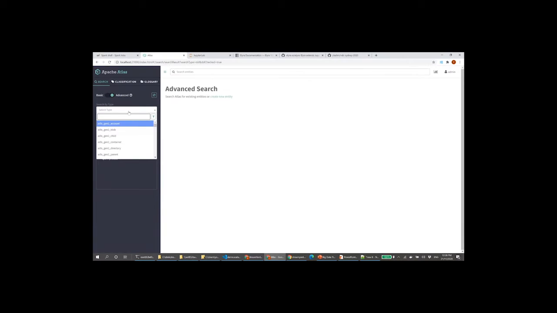These are kind of artifact types. So we have something called FS path, which is a data set stored on a plain file system. There is also something like HDFS path, which is a data set stored on a distributed file system. We have stuff like Hive table, Hive column, Hive database, and so on.